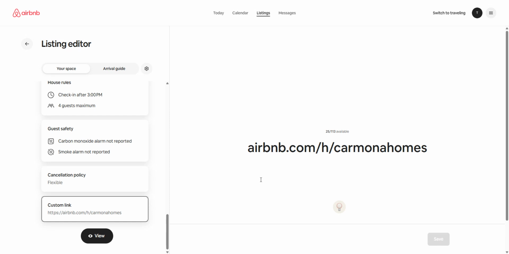For best results, paste it into a new browser window or an incognito tab to test it the way a guest would see it, and keep a note of the link in your host documentation so it's easy to find later. That's it. You searched for Airbnb, switched to hosting, opened your listing, found the custom link, clicked to preview, and copied it for sharing.